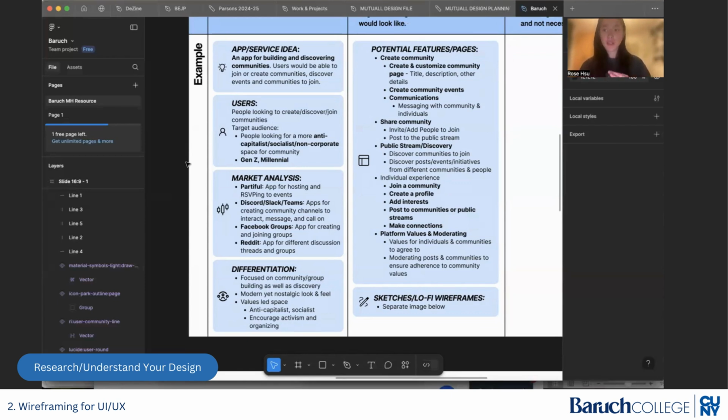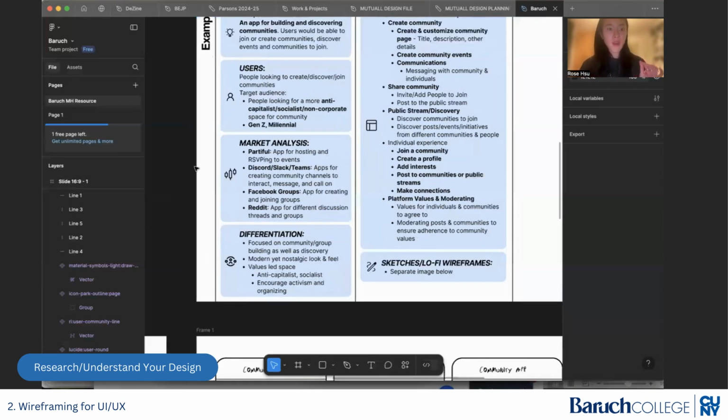But I think more specifically, when I thought about target audience, I'm thinking more of an anti-capitalist, socialist, non-corporate space for community. So people who are looking for this in society, because that's where I'm seeing the opportunity gap. And then I'm also identifying Gen Z and millennial in specific.